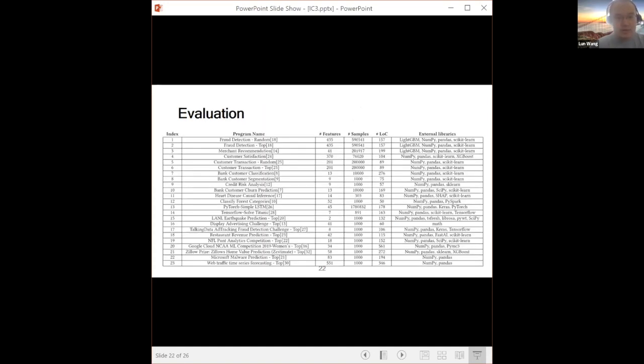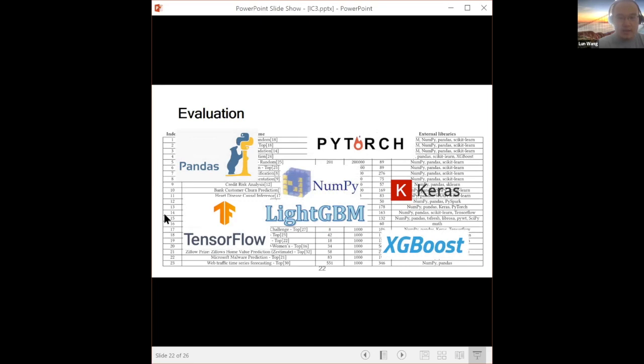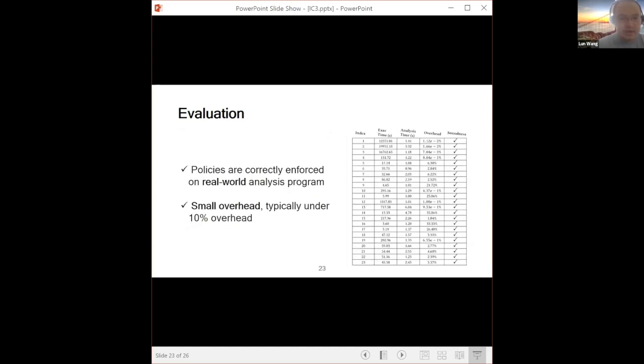And in order to illustrate the power of PrivGuard, we collected 23 real-world analysis programs from the Kaggle platform, which use a number of different data analysis libraries. And we stub these libraries and design specific privacy policies for each of the programs. Then we run PrivAnalyzer on these programs, and the results show that all the policies are correctly enforced on the real-world analysis programs, and the overhead is small compared to the real program execution, typically only under 10%.